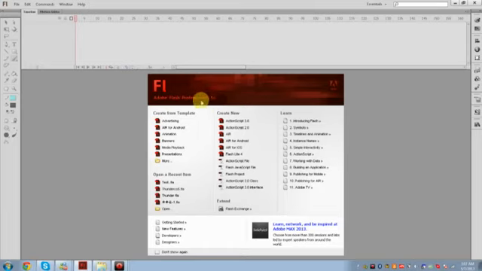I'm using the version CS6, but they're mostly the same really, so don't worry about it if you have an earlier version or a later one, whatever. Also, my interface might be different than yours, but it's got everything you have.